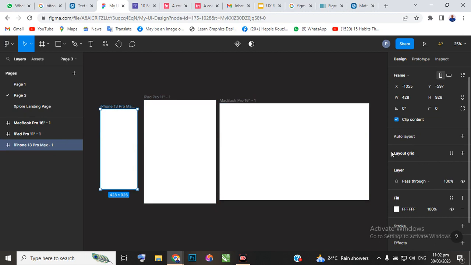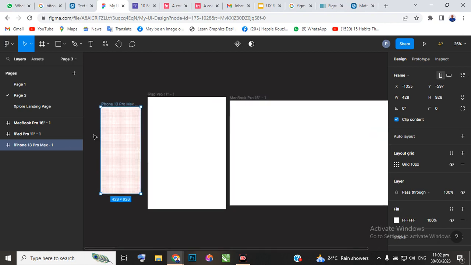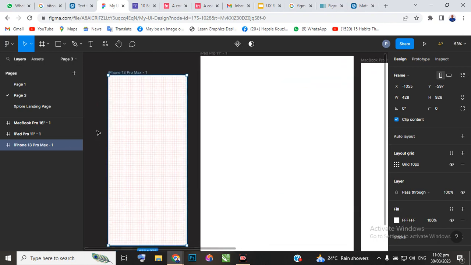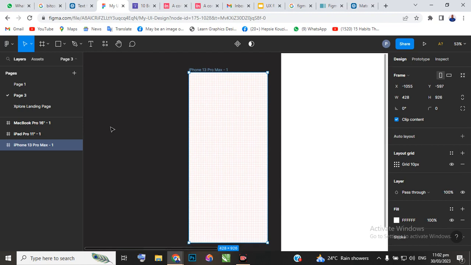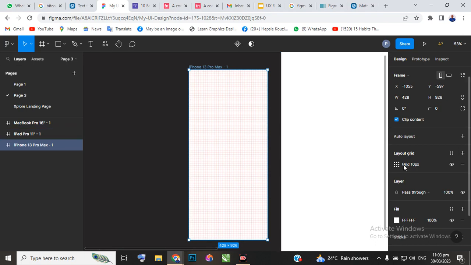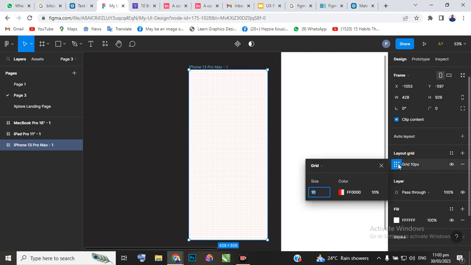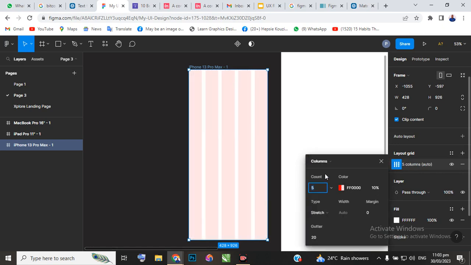I'll come to this grid layout. Can you see the grid? So I'll just click on the plus sign, and I've added my grid. Let me zoom out so you can see what I'm doing. So you see, this is the normal grid, but this is not what I want. I want something like this. I'll come over here. I see the layout grid setting. I'll click on this. It is on grid mode. I'll change it to column. And you notice that it has changed.